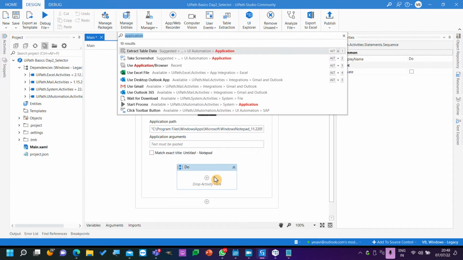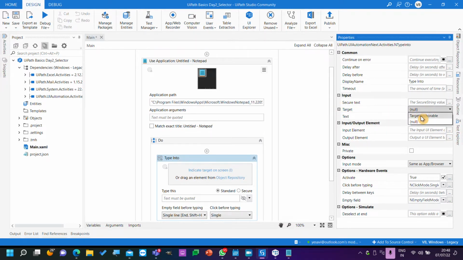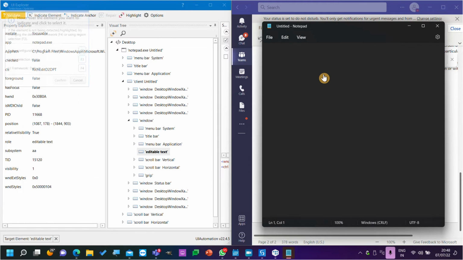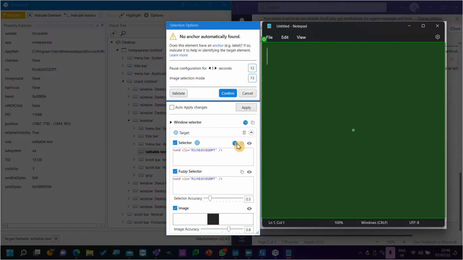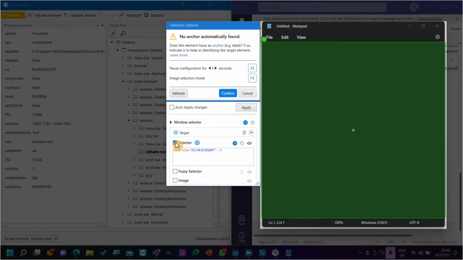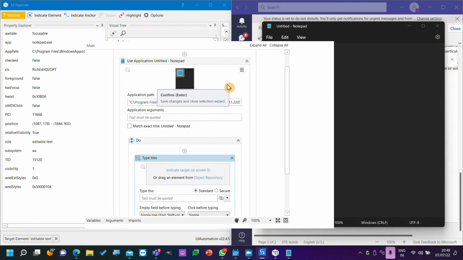Now if I want to type into something, I can just give the selector. The target is what I need to map. For the input target, I can just take the target from here and map it over here. Now all I'm trying to do is, don't select fuzzy selector or image for now, just select the selector, which is the rich text editor, and validate. This is getting validated. Now press confirm.